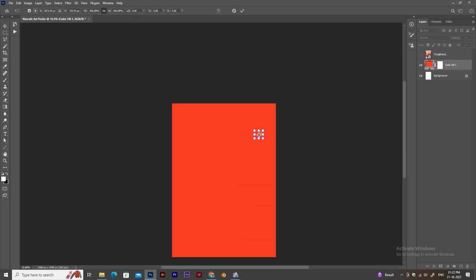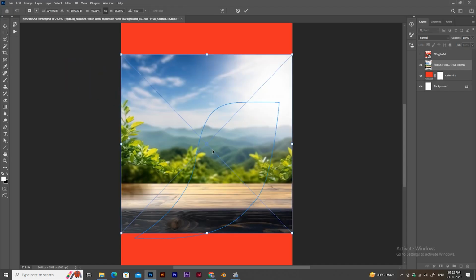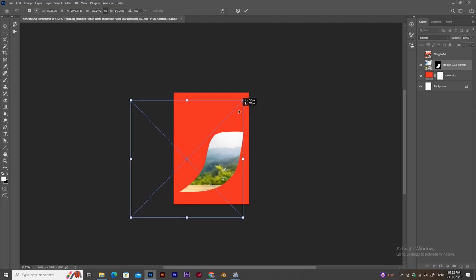By using pen tool, select the shape. Drop the background and clip the background with the shape. Transform and adjust it properly.